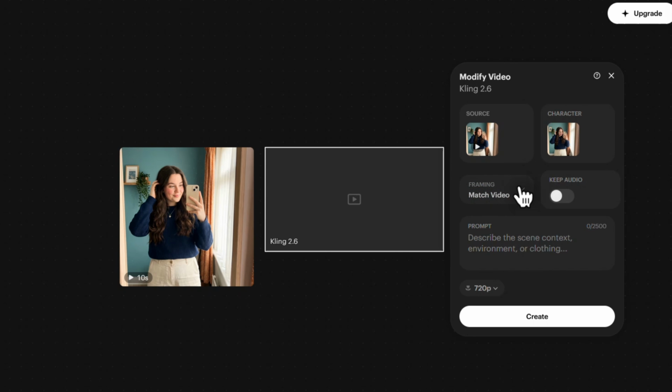Then set the framing to match your video orientation. If your video has sound, turn on this toggle. Now write your prompt, select the highest resolution and click on create.